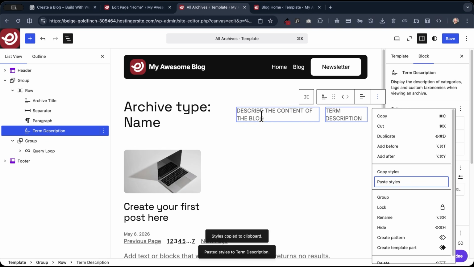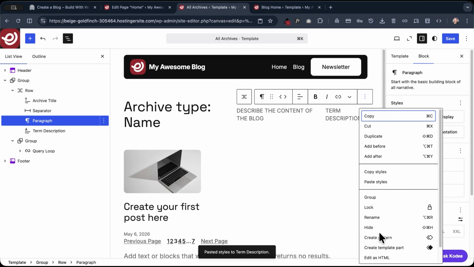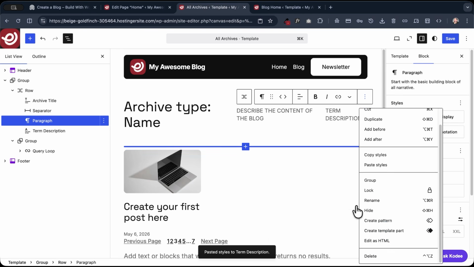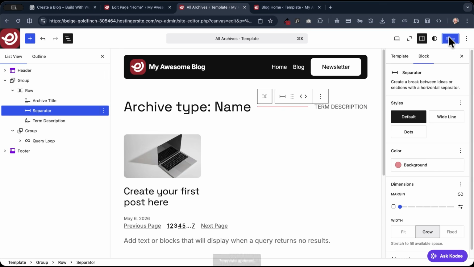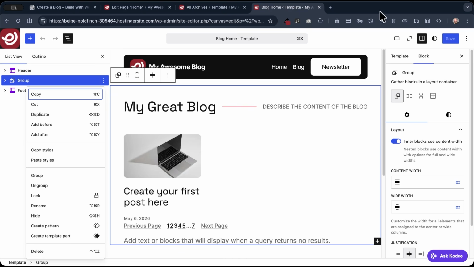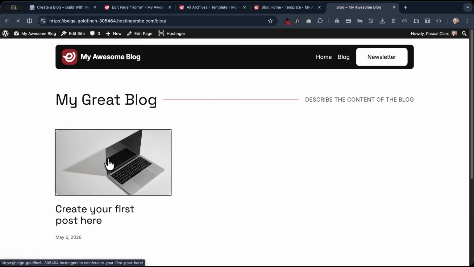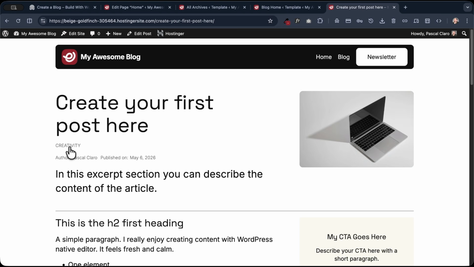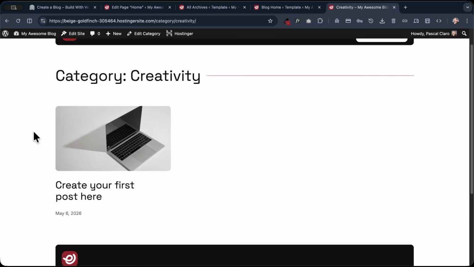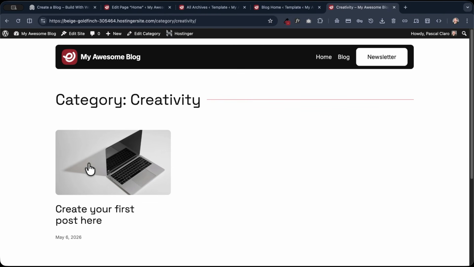Great. And we can get rid of the first one here. We do not need it anymore. Delete. Great. Let's save now and see in the front end what is going to happen. I'm going to visit the front end of the website, view site, and go to the blog, and I'm going to visit my first article here, and click on the creativity category tag. Now you see that the category creativity looks like this.